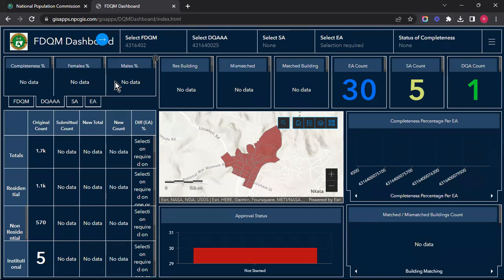So we're saying no data here, no information has been sent. It has not been synchronized by any enumerator working in this data quality assistant area. If I click on the supervisory area, it's telling me selection required on one or more elements. The element it's talking about is here, because I've not selected any EAs yet. That's why I'm not getting any information here. I'll have to come here and select an EA to see the information.